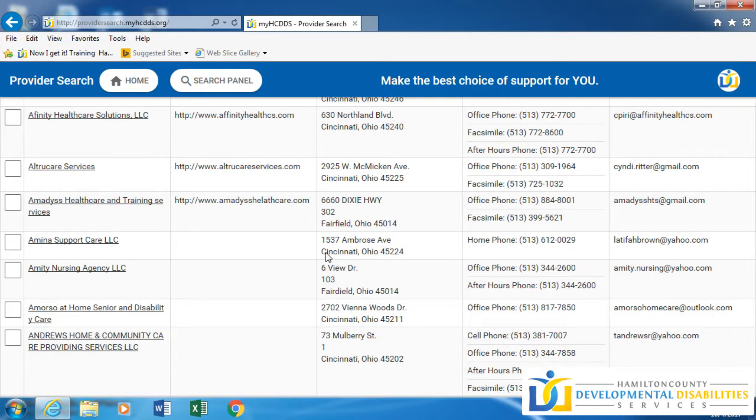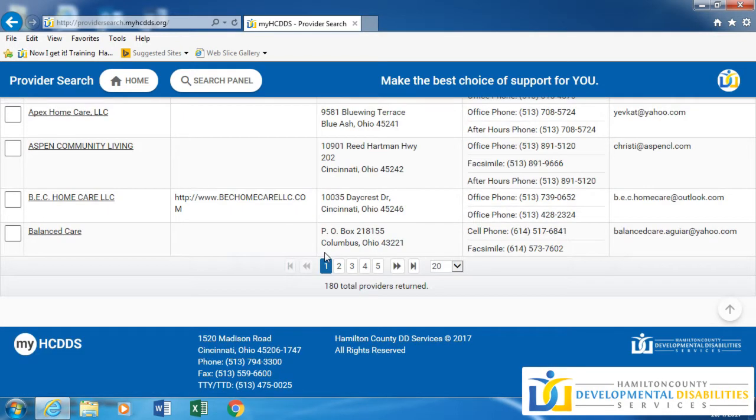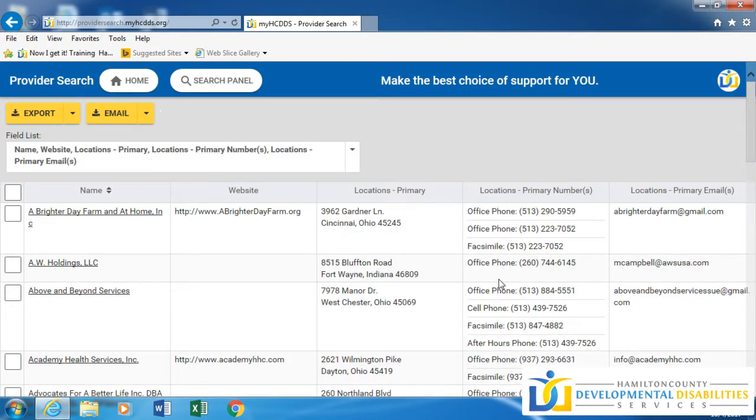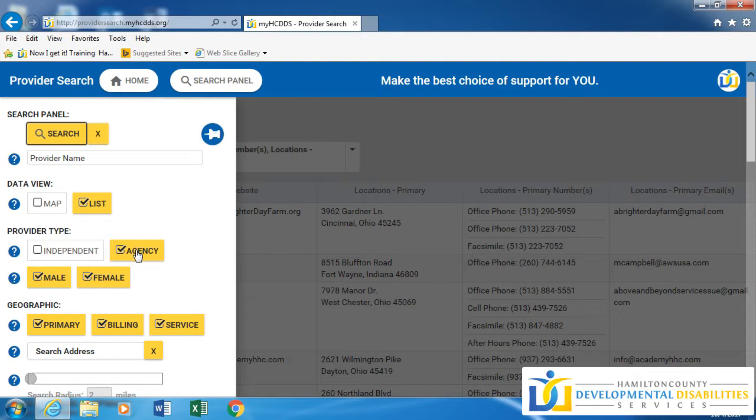Now that our search has been submitted by the wizard, we should take a look at how many providers were returned. Wow, 180 is a lot of providers to review, so we will want to review our search criteria. Let's take a look at the variety of options to further refine our search. From the top, click on the Search Panel button to open it. Note that the Agency Provider Type button is selected based on our response to the questions from the wizard. Each search filter is fully described by clicking on its corresponding help icon.